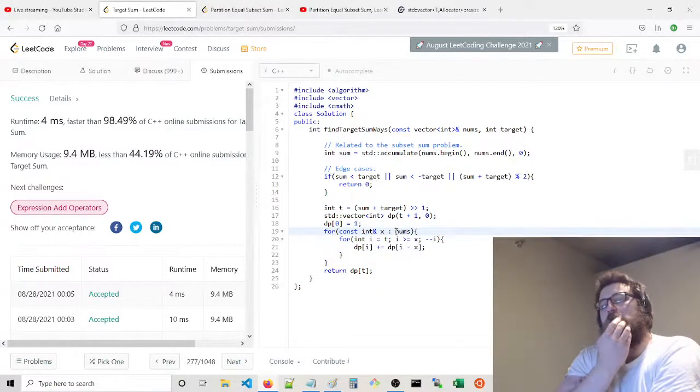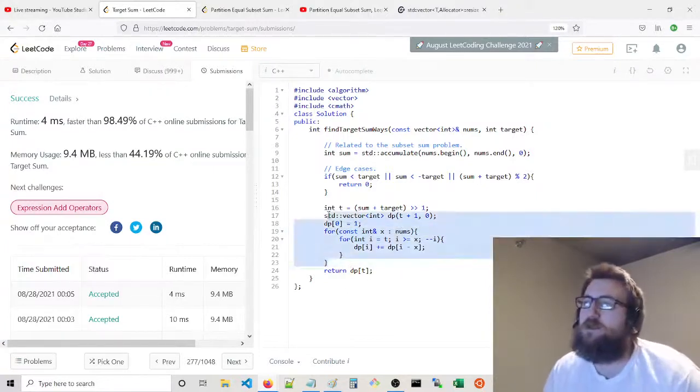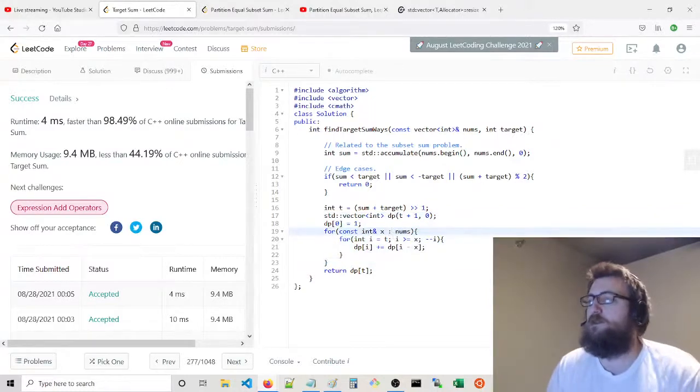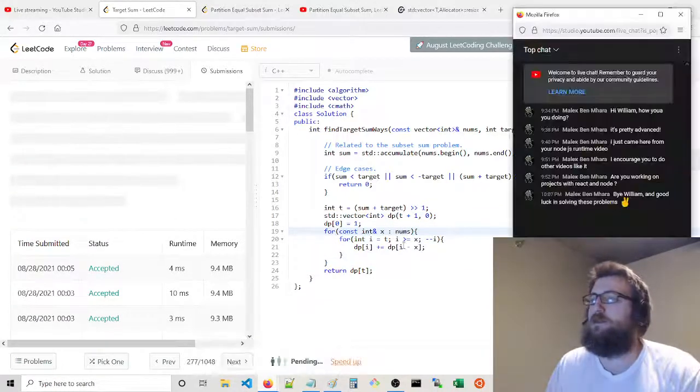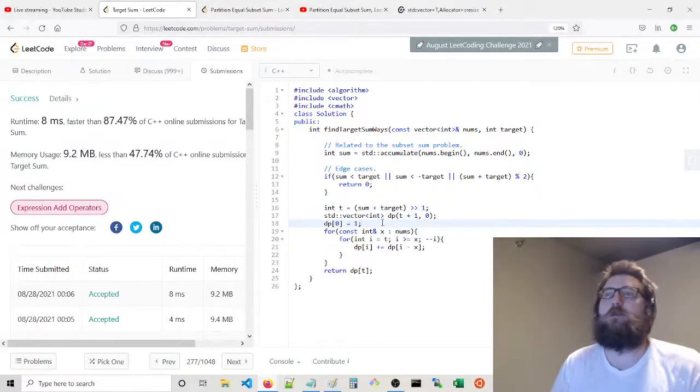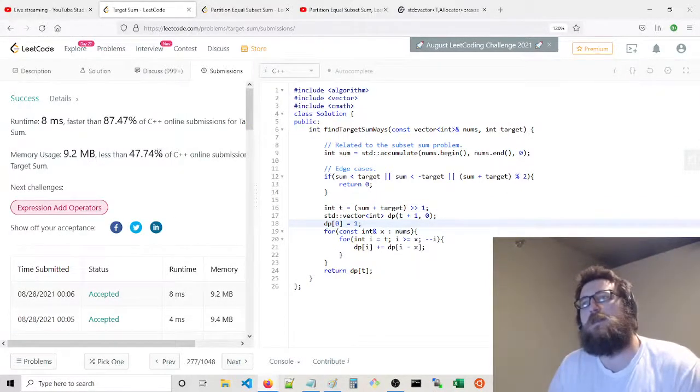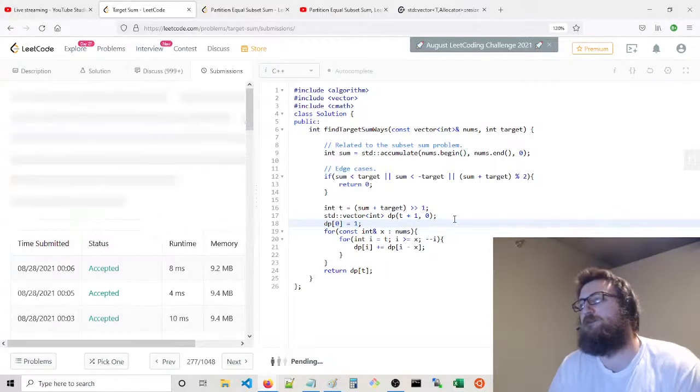If you know the target. Super interesting. This is really hard to understand or wrap your brain around. I kind of want to think about that a little bit more. So we're very close, but not perfect. Not 100% and not in the best memory either.